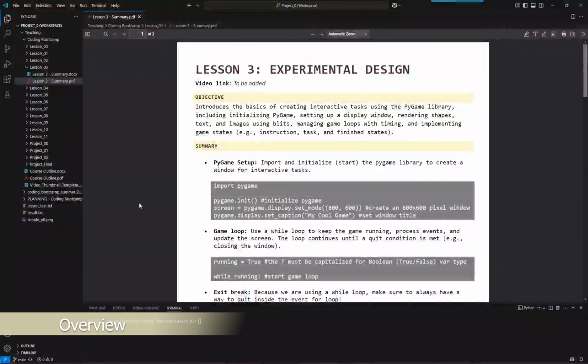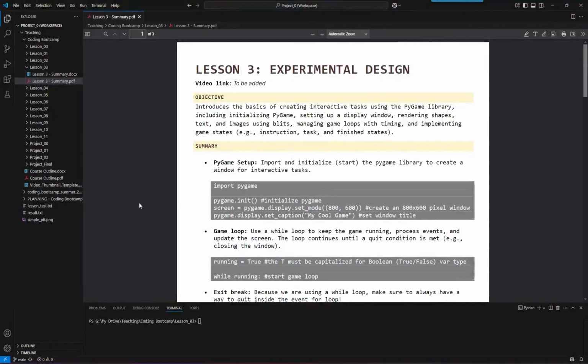Hi everyone, so in today's lesson we're going to jump into the PyGame library. We're going to talk a little bit about experimental design and creating an interactive task. This lesson will span over the next two lessons as well, so if there's something you don't quite understand from today's lesson, we may go a little deeper into it in the next lesson.